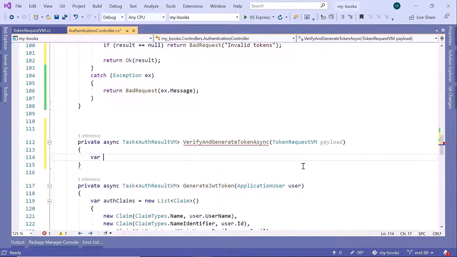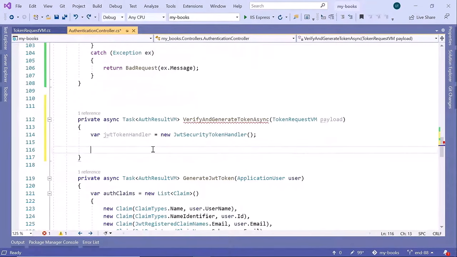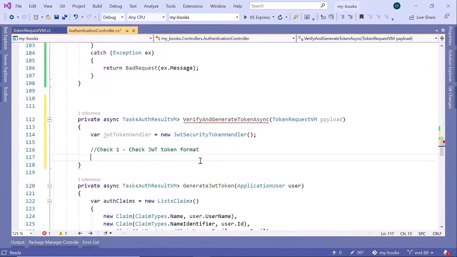So for that, I'll just type var JWT token handler is equal to new JWT security token handler. And now we are going to add all the validation. The first validation, so the validation 1 or the check 1, will be to check the JWT token format. For that, we need to first inject the token validation parameters.